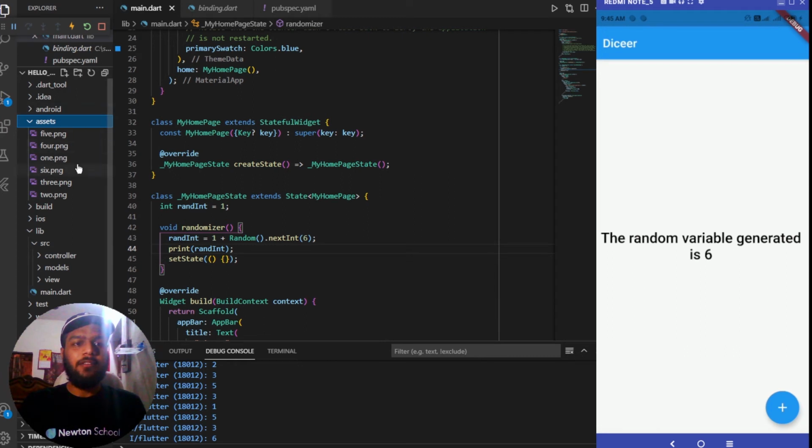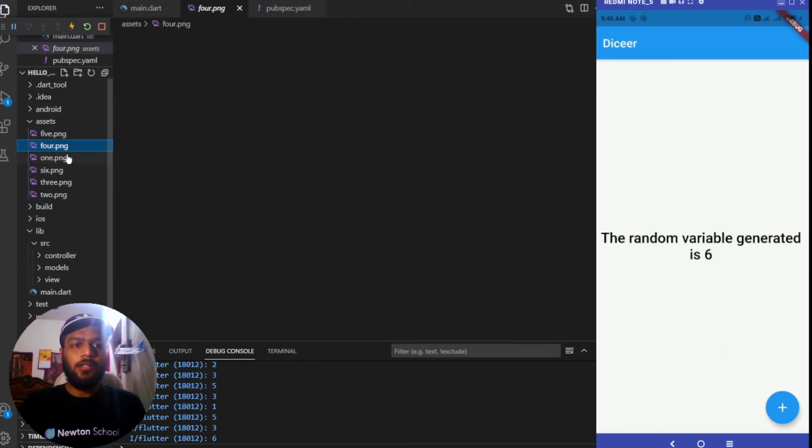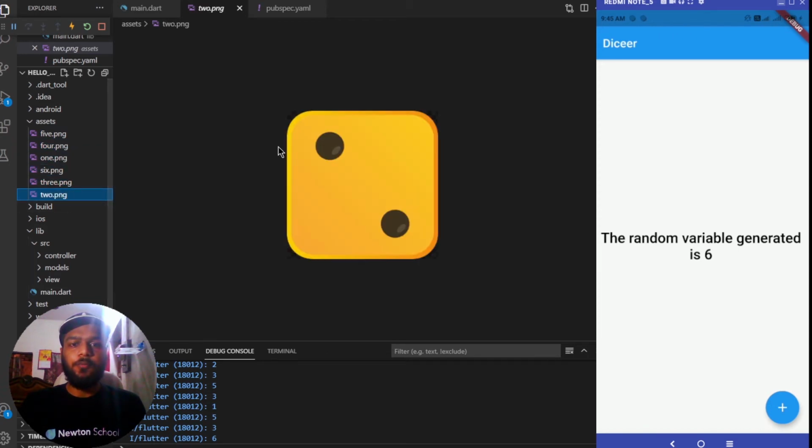So here you can see that I have added all of these images inside this asset directory. So let me show you the images: 5, 4, 1, 6, 3 and 2. So I have added all of these images over here.